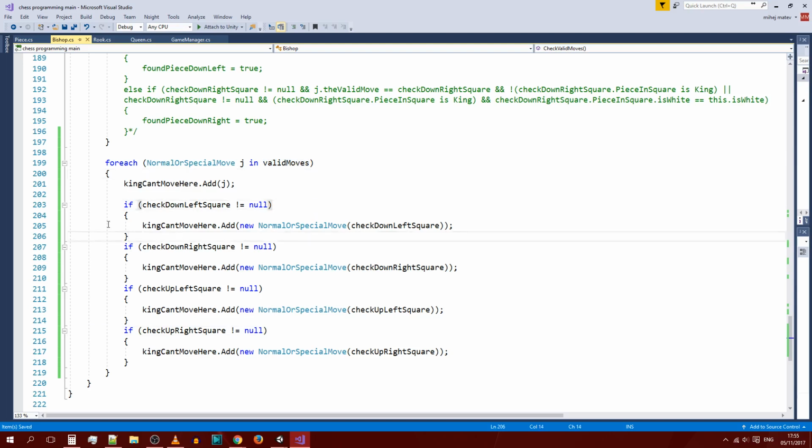And so to do that, we basically just append the location of that piece to our king can't move here list. And so we check that first of all it's not null, because if we append it and it is null, it's still going to be appended to the list as a null object, because you can have a null object in a list. So you have to make sure that you have done this.